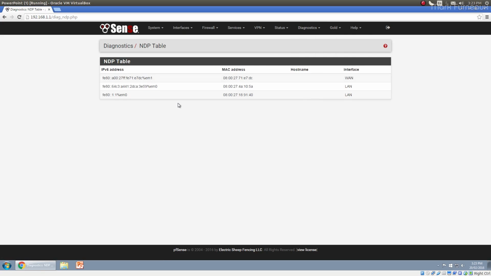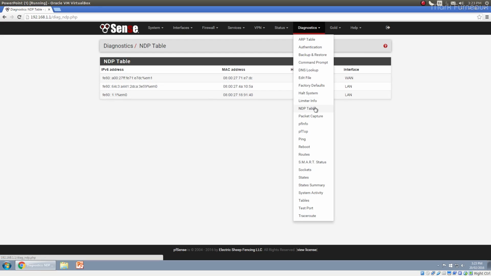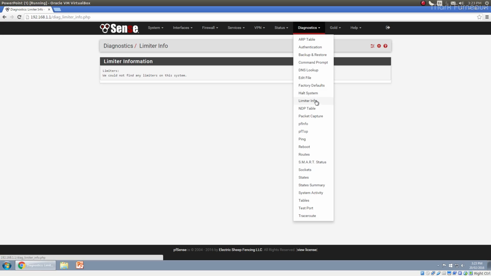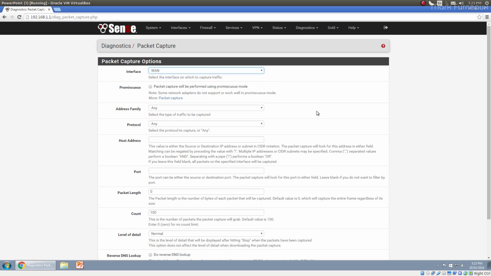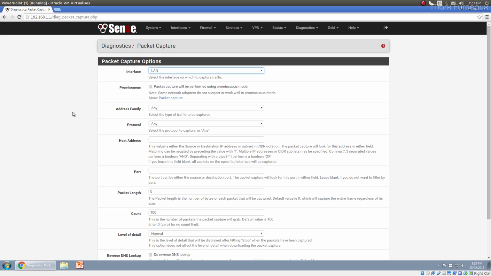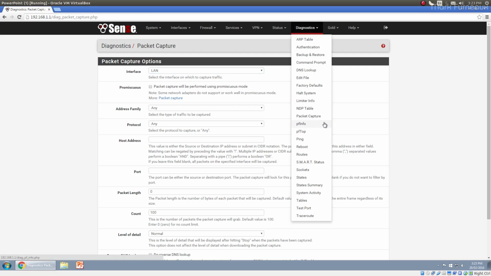NDP table, this is IPv6 type stuff, so I'm not really going to go into that. Limiter information: if you have limiters, they're the traffic shapers, if you have those enabled, you can see the status of those. You can do packet capture, so the idea is you can actually intercept all traffic on a particular interface for a period of time or a certain number of packets, and you can dump that into a file, and then there are certain programs you can use to actually inspect the traffic. So if you need to do diagnostics that way, that is a possibility.